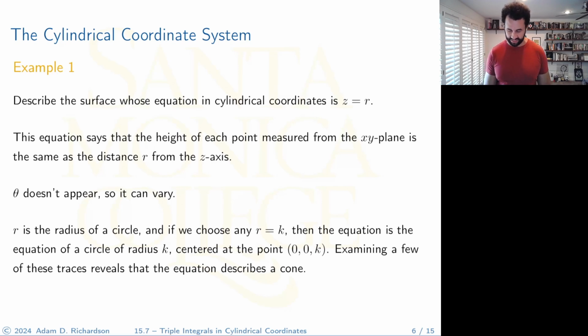The first thing is that this equation is saying that the height at each point measured from the xy plane is the same as the distance r from the z-axis. So z is given by how far away you are from the z-axis at every height point, right? Theta also doesn't appear. So theta is everything between 0 and 2 pi. Theta can vary, it's a free variable.